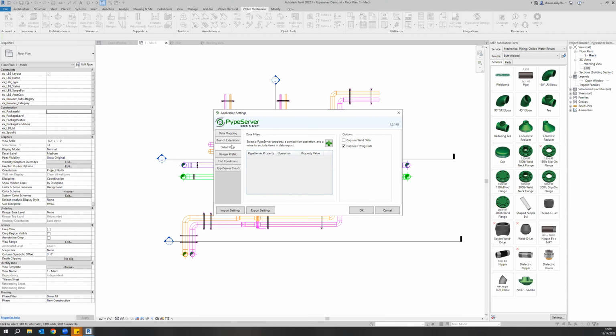Okay. We also have options in here to capture weld data, and that has to do with our integrations with downstream automatic welders like Novarc and RotoWeld, where we can power those machines as well. Capturing fitting data helps when we get up into PypeServer Cloud. It'll give us a little bit of context. We won't just see some sticks in space in our 3D viewer. We'll actually see the elbows and we'll see the T's.